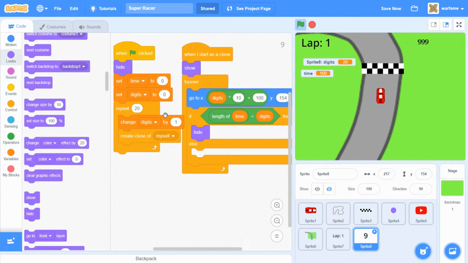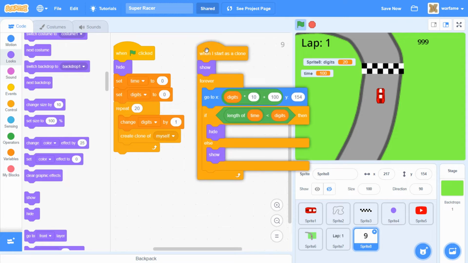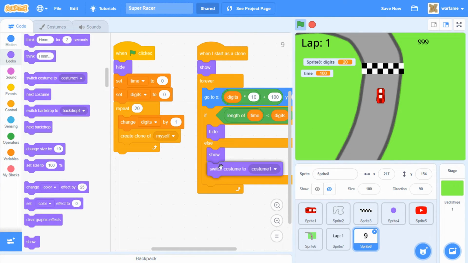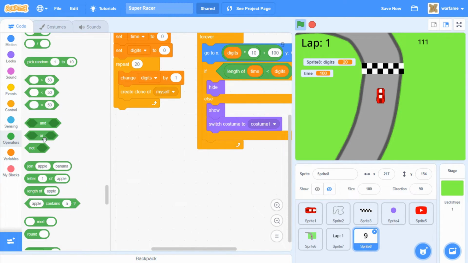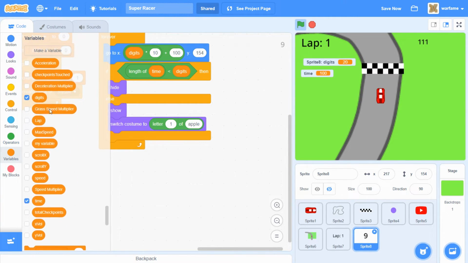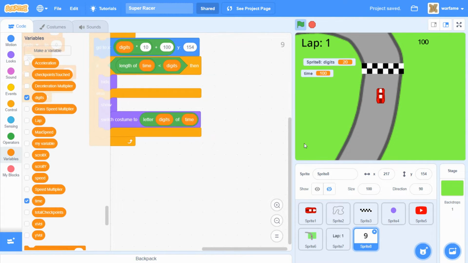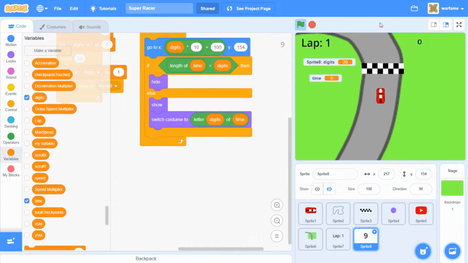And now inside of the else, if the digits are showing currently, then we want to first, of course, make sure they're showing. And then we're going to make them switch costume to the letter digits of time. So let's go to operators and then drag the letter 1 of apple block inside of the switch costume to. And let's go to variables, drag the digits, put it on the left side, and then drag time, put it on the right side. So now, as you can see, the digits now switch to the correct costume of the time variable. So if I click the green flag again, then the time is 0, and it shows 0 right here.